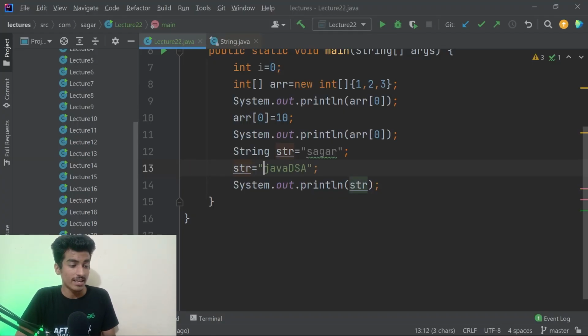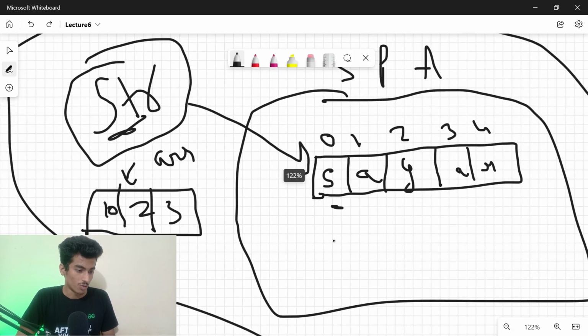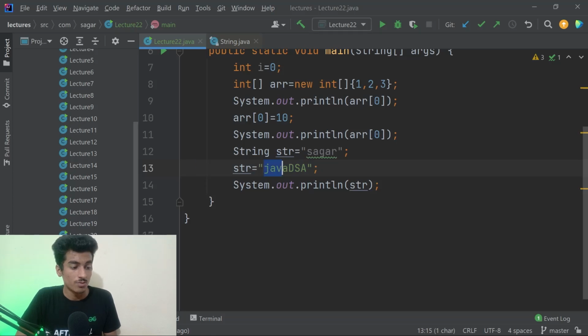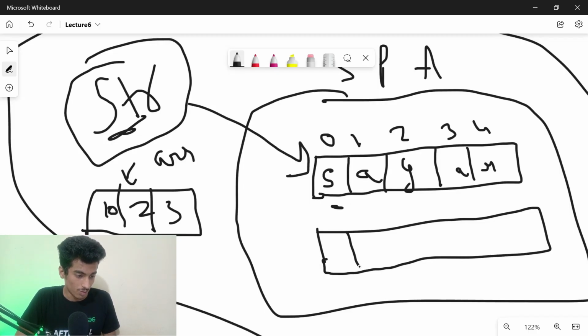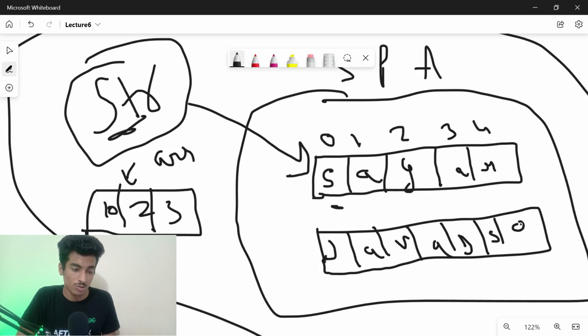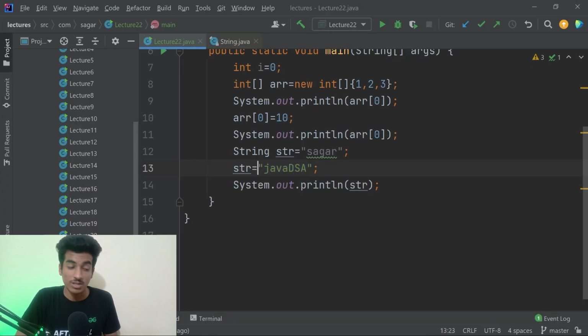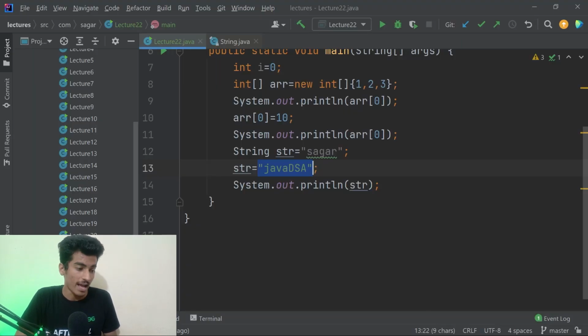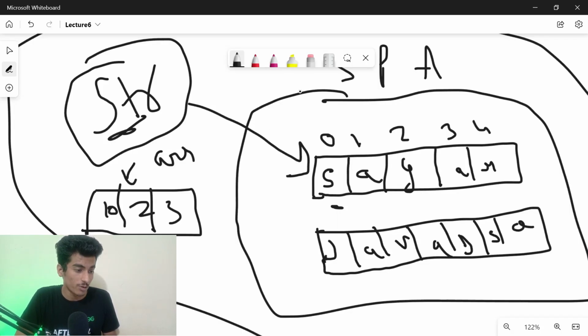You can see here str is pointing to a new array now. So we will just create a new array. That means a new string will be created, which will contain all these values. So 7 length, Java DSA. They will also store the ASCII values. First of all, using these string literals, we will create a new array in our string pool area, and after that this str will now point to this. So this will be the case.